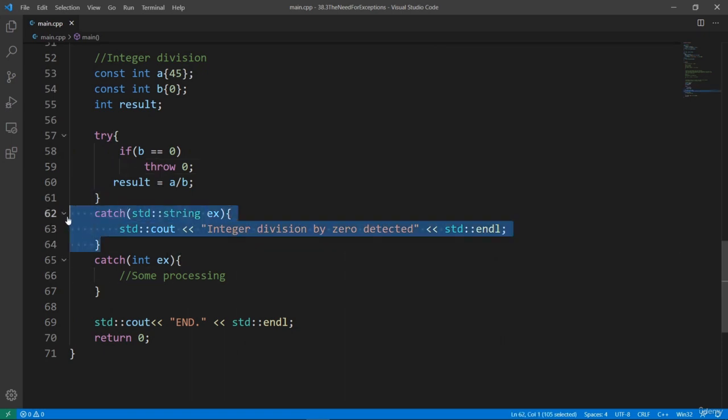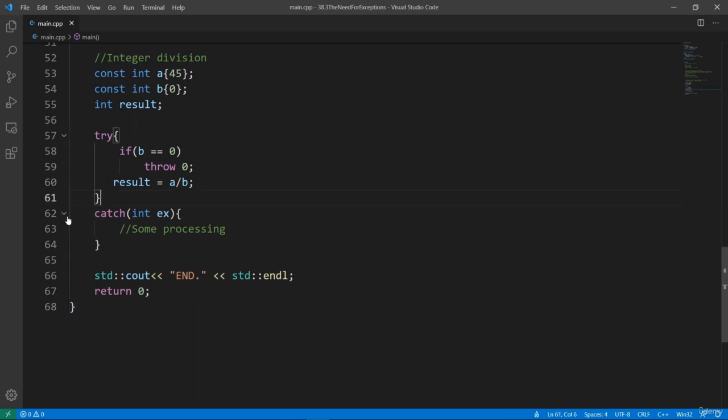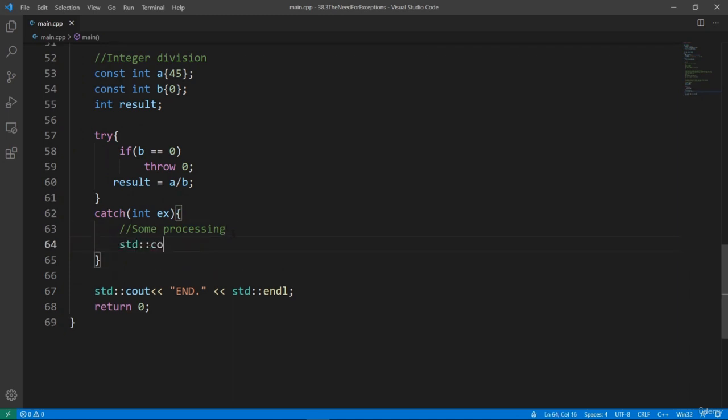We can take out the string thing here because we don't really need it. I just want you to see that we can catch this directly and do some processing. For example, we can say "something went wrong", and we're going to print whatever exception variable we get from our try block out here. And our program is going to run to completion.